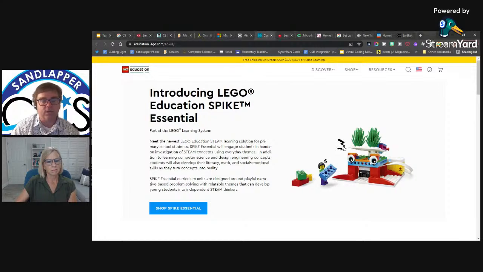They have a WeDo 2.0, which is designed for your younger learners. The sad news about WeDo is it's no longer being made or sold by Lego. They now have a newer kit called Spike Essential, which is actually an improvement on WeDo. And so we're now learning how to update some of our curriculum for the newer platforms that are being supported by Lego Education.